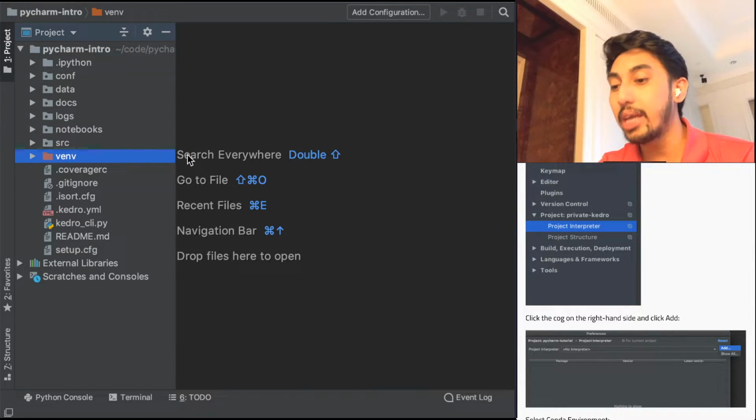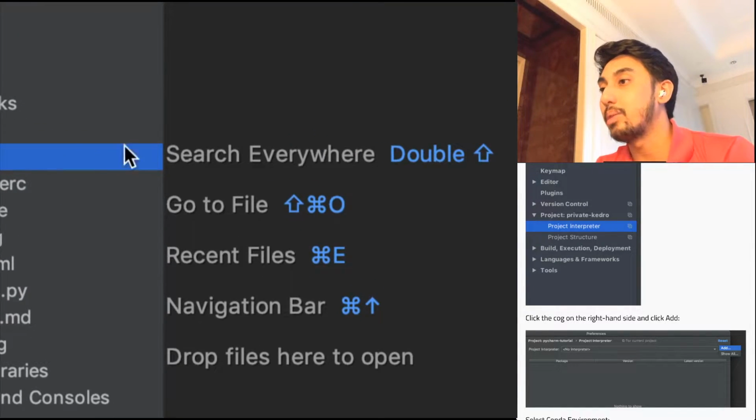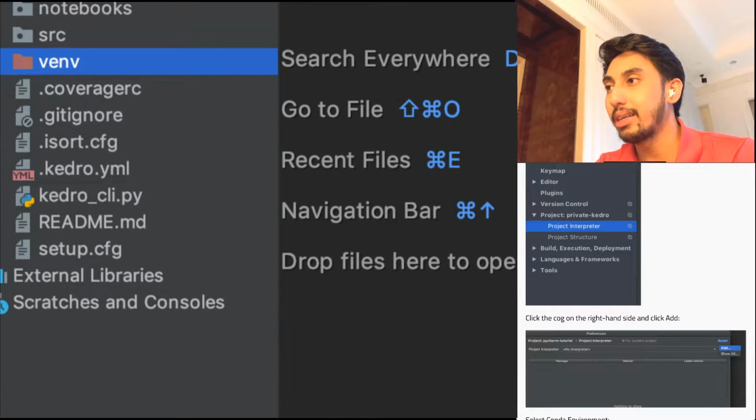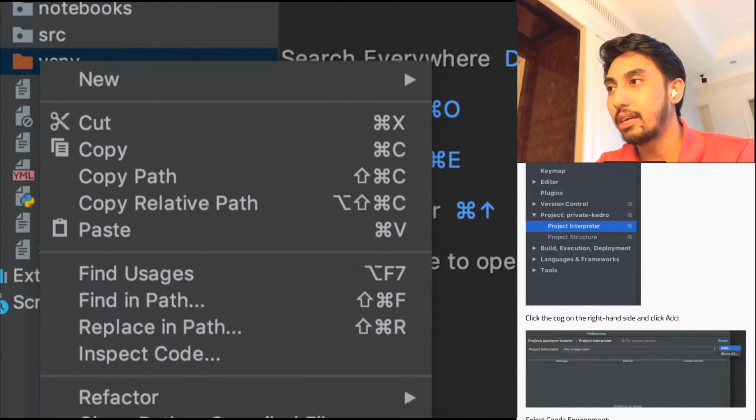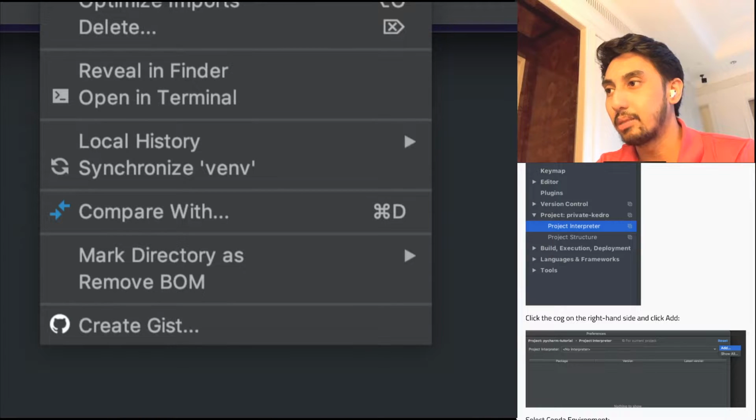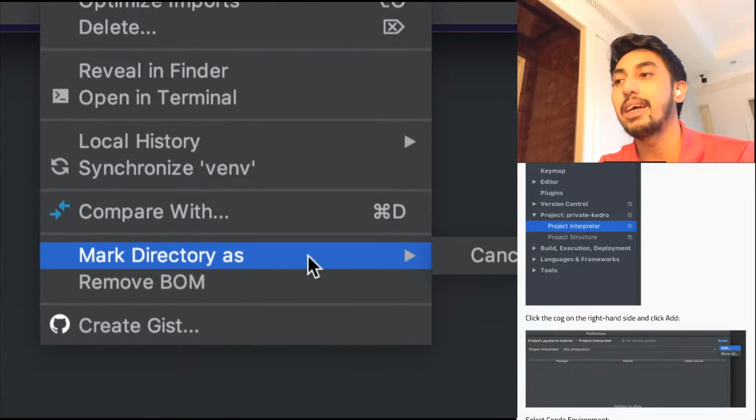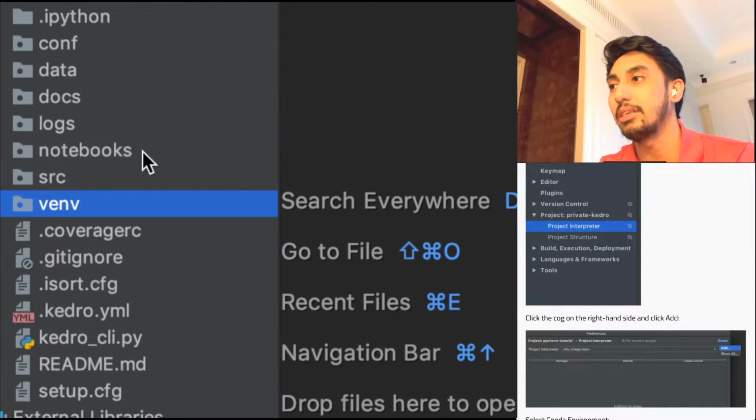You can also do this manually. If you go in, let me zoom in a little bit here so you can see. If you right click on the folder, and then scroll down all the way to where it says mark directory as, and then you hold that, and then it'll have your options here. So let's just go ahead and cancel exclusion so you can see what that looks like.